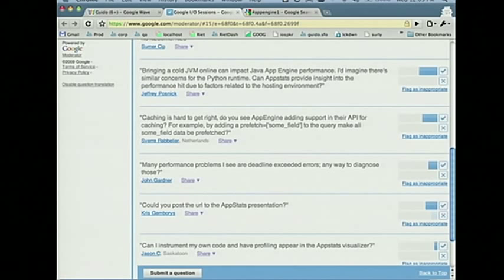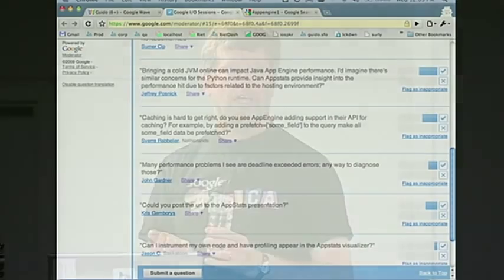Can I instrument my own code and have profiling appear in the Appstats visualizer? There is actually an API where you can create a point event that shows up with a stack trace. We don't yet have a way to, from the application, indicate a start and end time for an event, but that would be a fairly simple thing to add to the API. If someone wants to help me by proposing a patch to do that, it will happen faster, otherwise it will happen eventually.